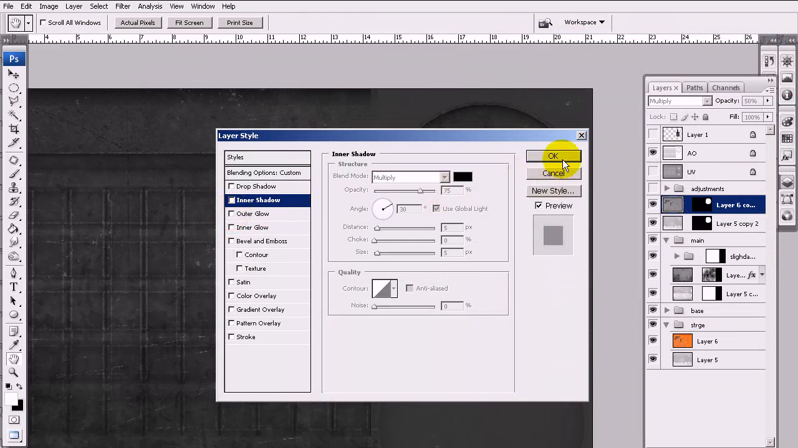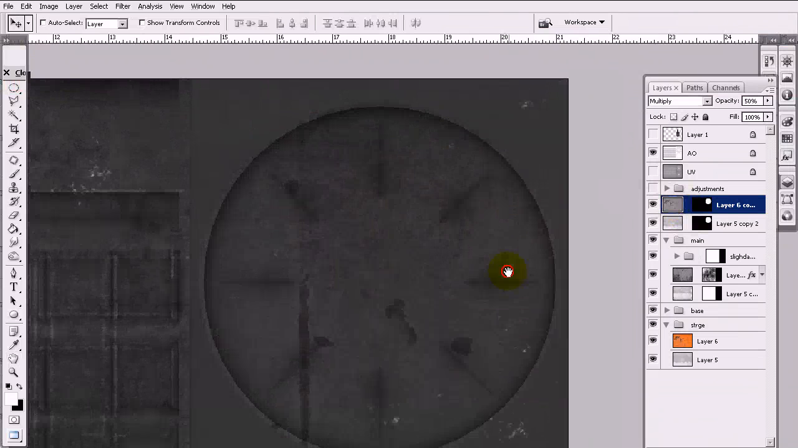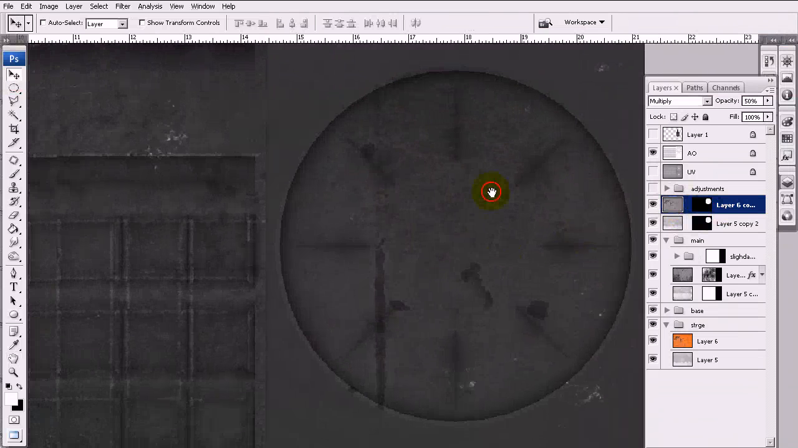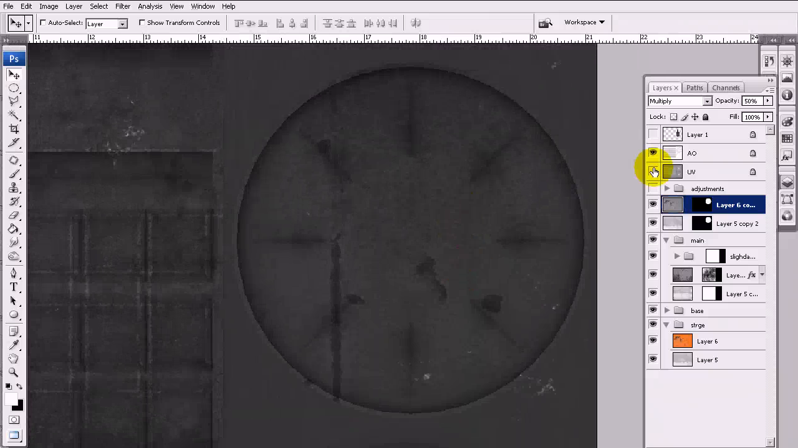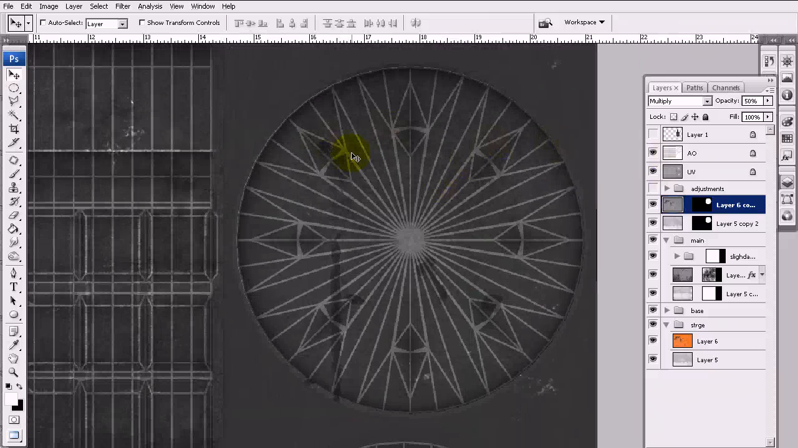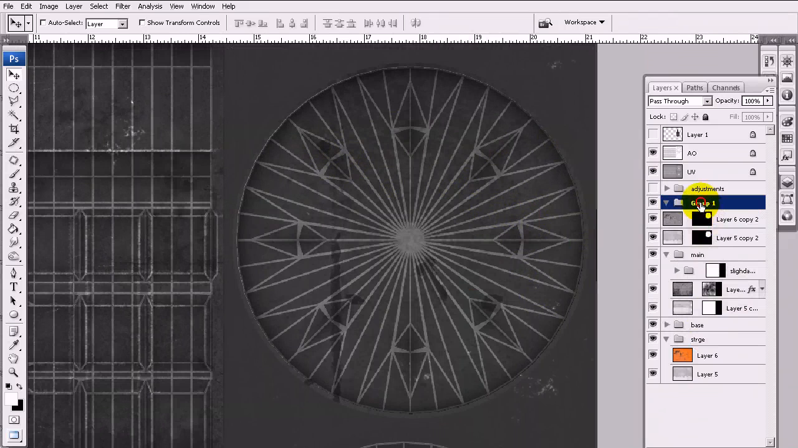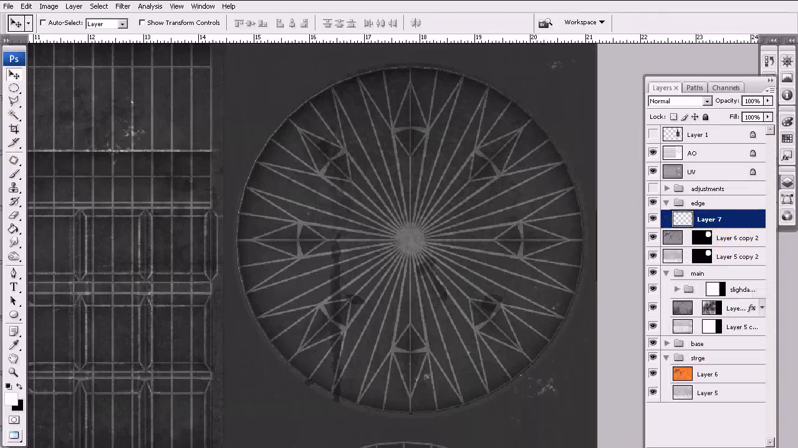Alright, I decided not to add a glow to this one. Alright, for this one it's probably going to be easy to work with our UVs. So create another, and make sure it's another group, and make sure it's named edge. Create a new layer, name it random.